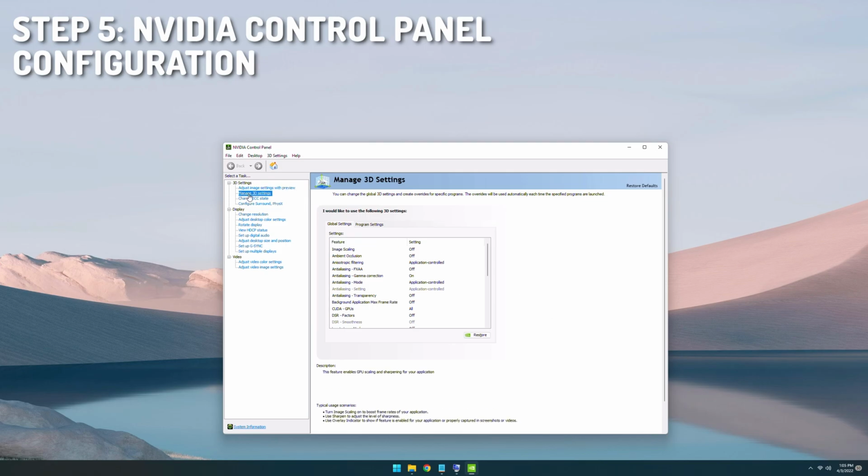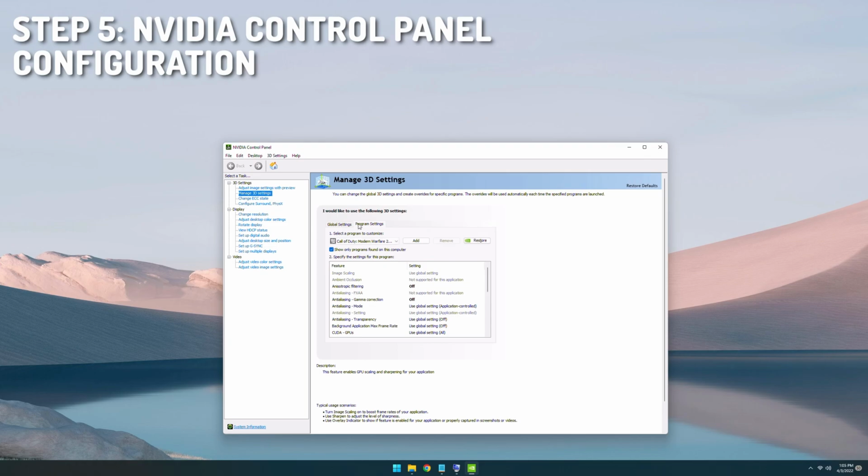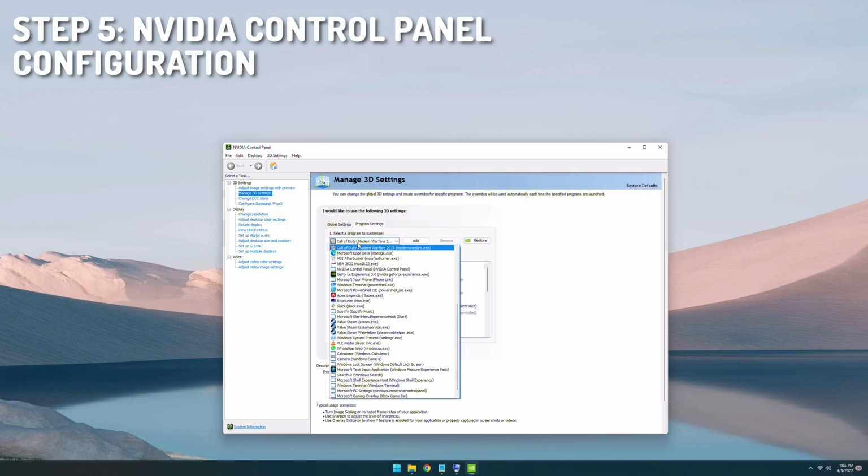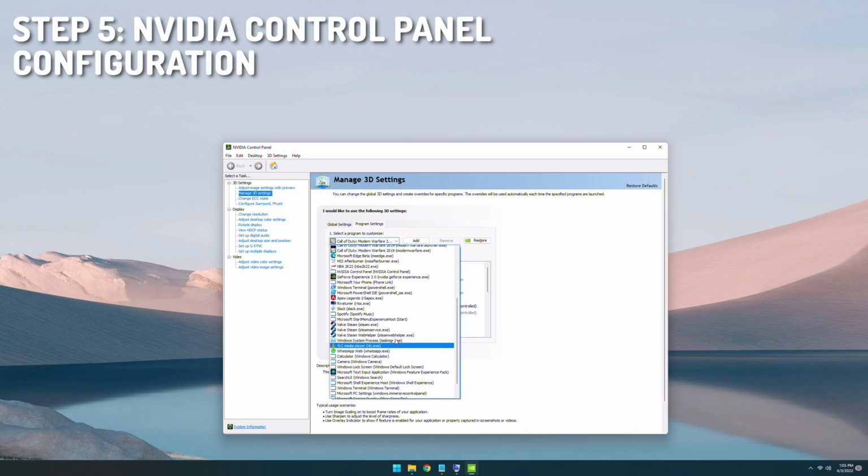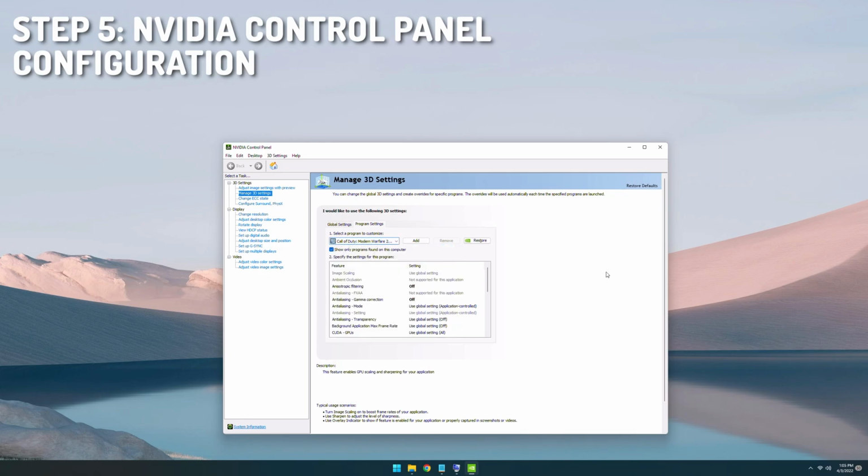I'm going to go to manage 3D settings and then go to program settings so I can set it for each individual program. I have Call of Duty Modern Warfare selected here. If you don't have it, you can hit add and find it yourself in your file directory. Okay, I'll go over each of the settings that I change.